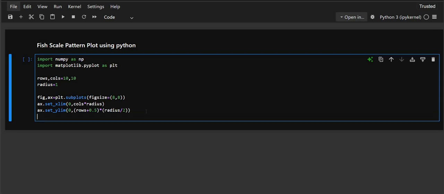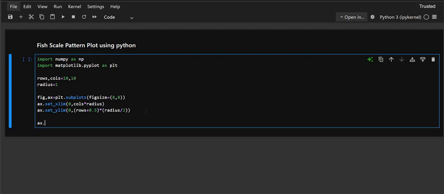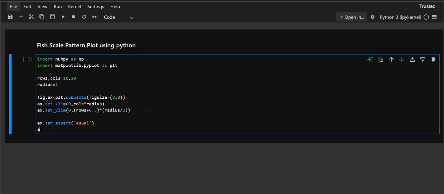So now we'll make the plot circular and remove the axis. So here ax.set_aspect('equal') maintains equal scaling for the x and y axis, ensuring circles remain perfectly round, and ax.set_axis_off removes the axis labels and ticks for a clean look.